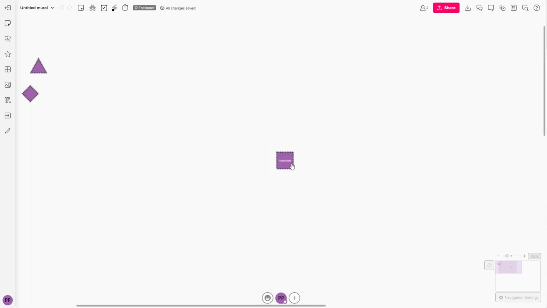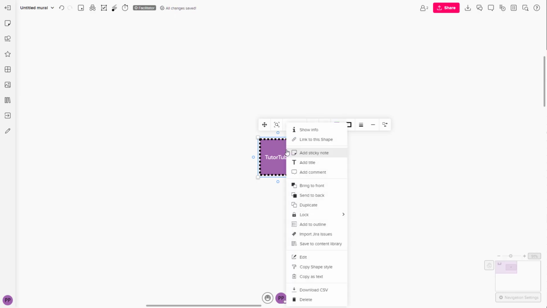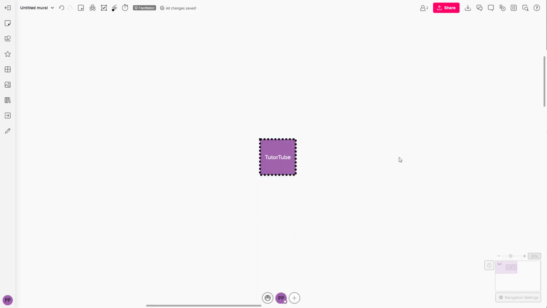You can also see the properties of particular objects inside of Mural by right-clicking on the object and clicking on Show Info. So once you do that, you see who the object has been created by and who it has been modified by right here, and how long ago the object was worked upon as well. And that is how you can get links to objects and see the info of a particular object inside of Mural.